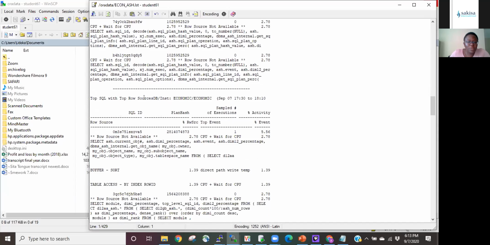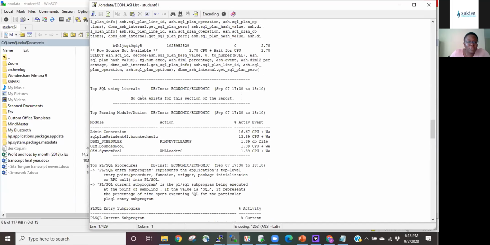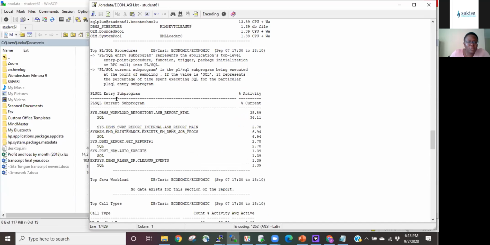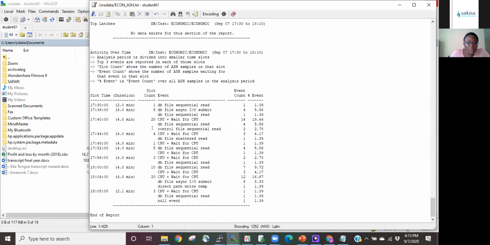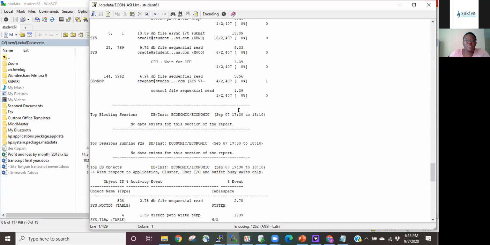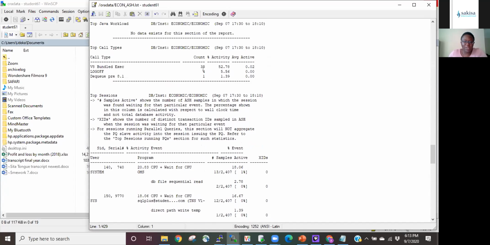Top SQL with top row. I am trying to find top SQL produced. Okay. So yeah, this gives you very detailed information, whereas the ADDM report or the AWR will not give you this much information, because this focuses on sessions, whereas the AWR report focuses on the big picture.